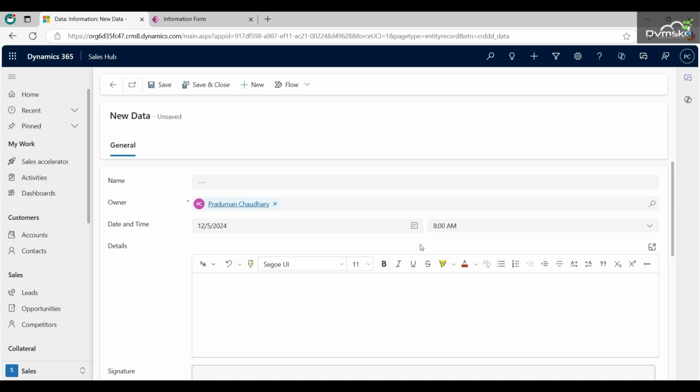So in this video, we covered how to remove a column with the wrong data type and how to create a new column with the correct data type in Dataverse. And we also showed how to add the new column to the form and test it.